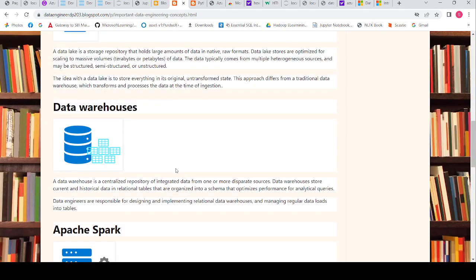A data warehouse is a centralized repository of integrated data from one or more disparate sources. A data warehouse stores current and historical data in relational tables that are organized into a schema that optimizes performance for analytical queries. So a data warehouse is always optimized for analytical queries. Analytical queries are the queries we create to get analytical data, like 2 years, 3 years, or more than 5 years of data. So our data warehouse should be optimized for this kind of query.